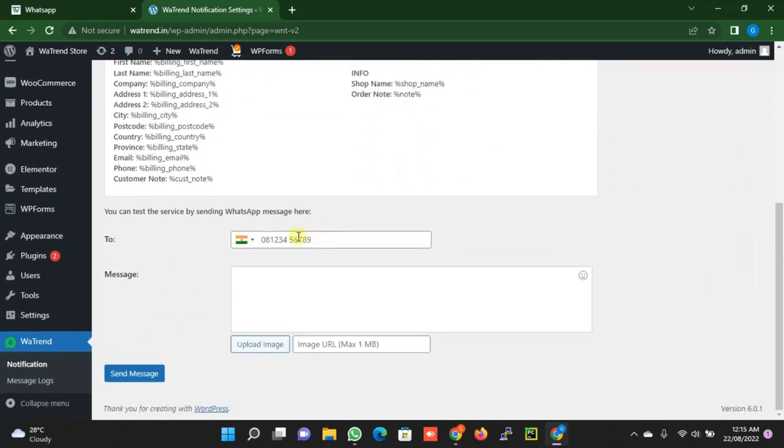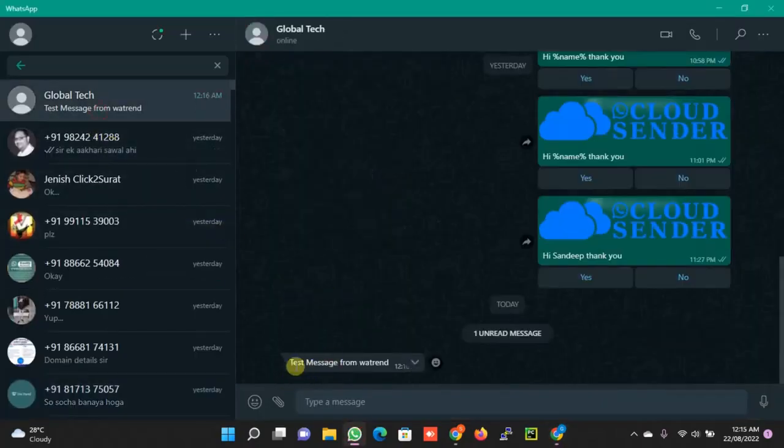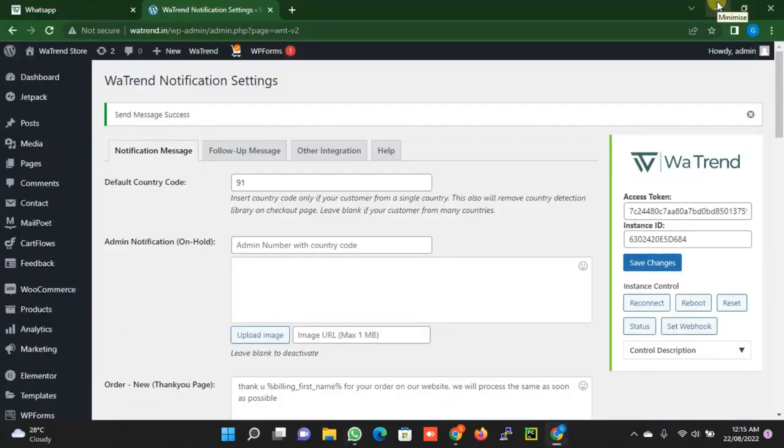Okay, so you can click on help and test this integration. Scroll down, you can write the number here and a test message from WaTrend. Okay, it was successful. I have received one message here, test from WaTrend. So the configuration and the integration is complete.